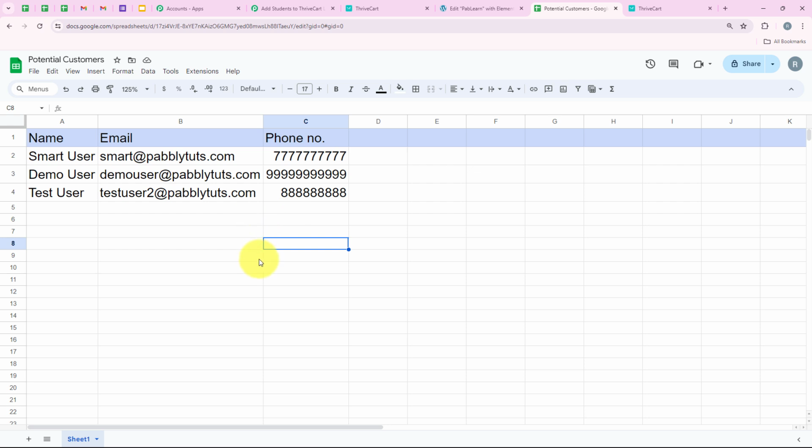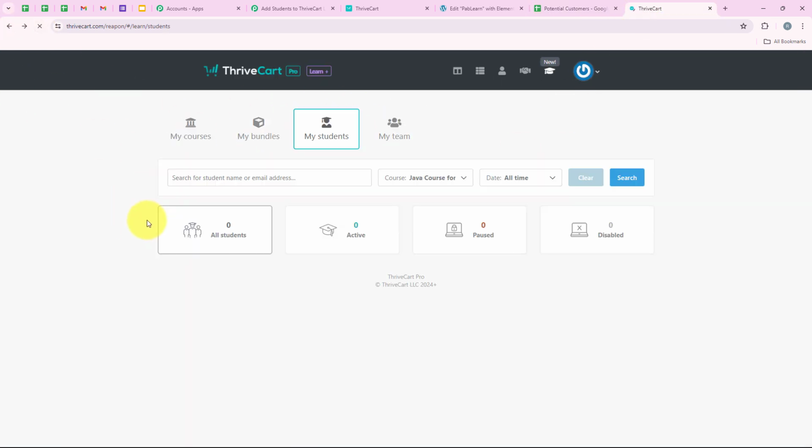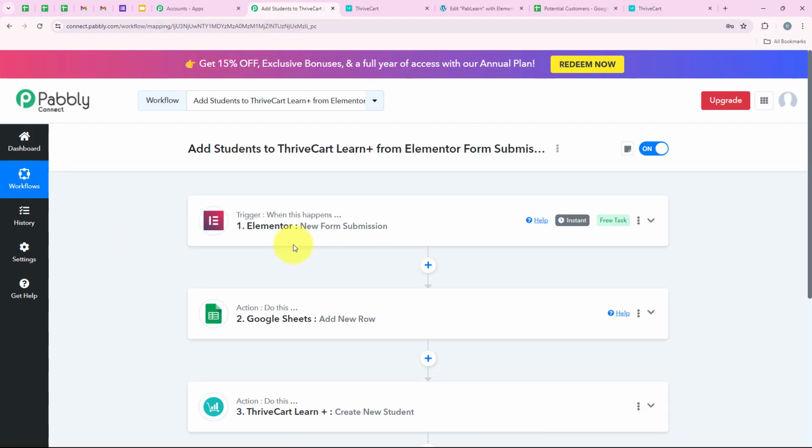Now we are going to open our ThriveCart and check whether a new student has been created there or not. So I'm going to open my ThriveCart, and then we are going to refresh this My Students page. And yes, you can see a new student has been added. Over here you can see the name, testuser2@pabblytudes.com, for this Java course for beginners. So yes, with this our workflow is successful.